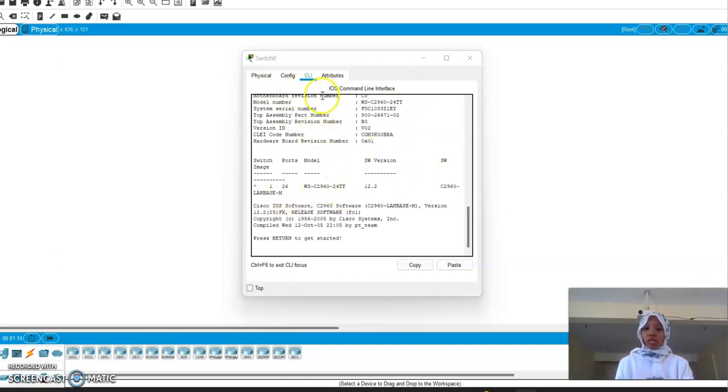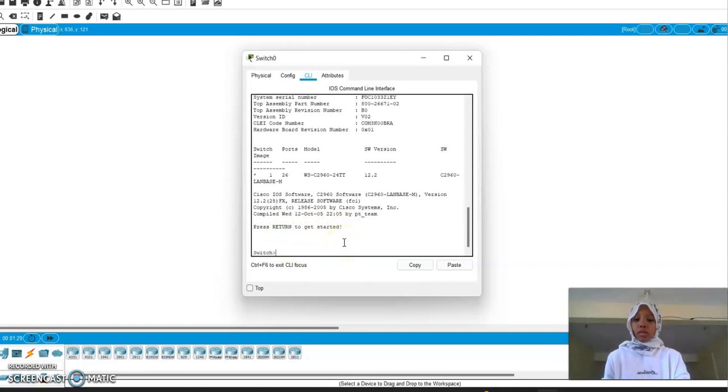So as presented by my colleague, here is the command line interface of the switch, which is used by the switch or by any network. To get started, they say press return to get started. Return is the same as enter. Now, when you press the key enter, you can see the switch here, and we wish to change the name of this from switch to group G, since we are group G of networking.